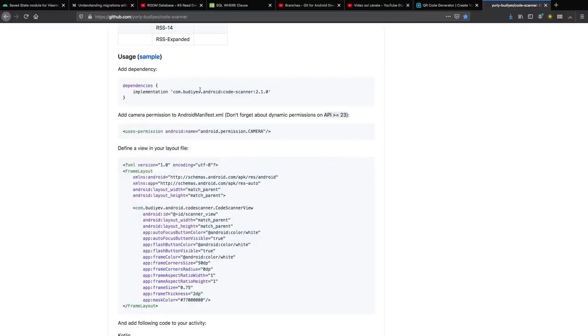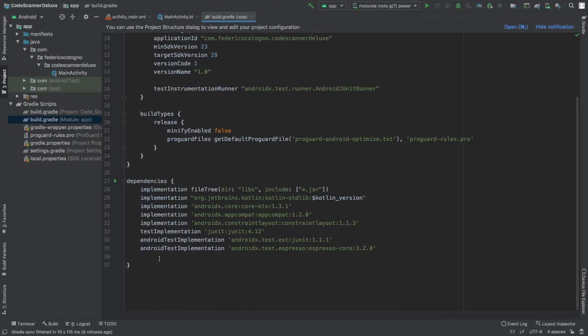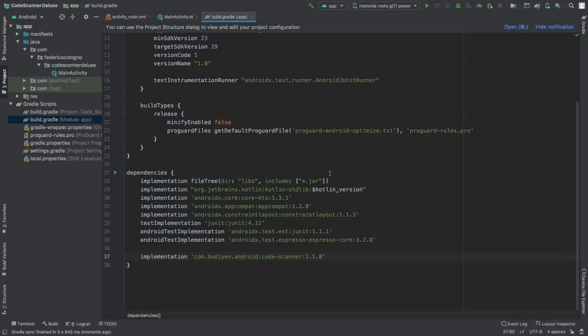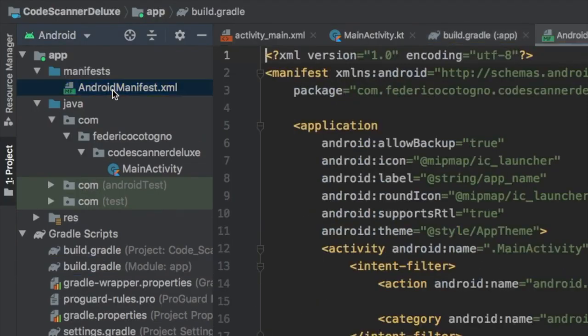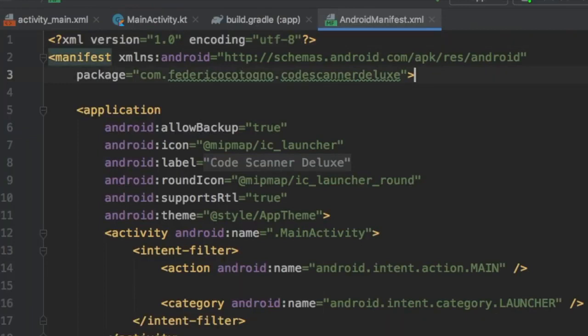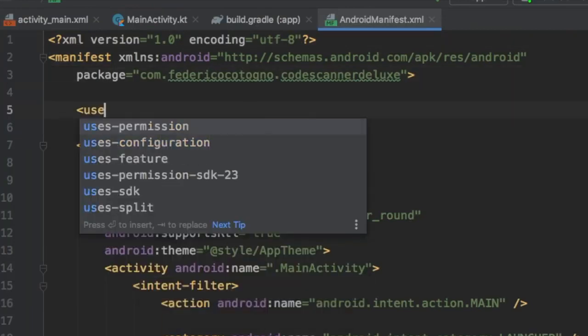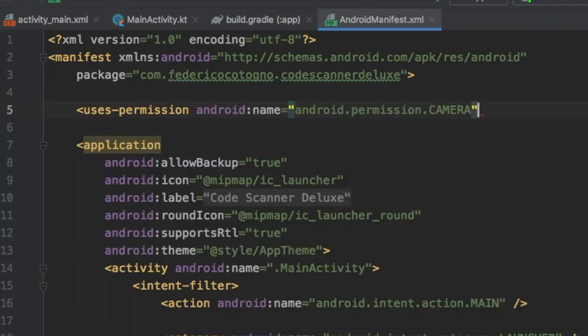But anyway, once we have copied this implementation, we can go ahead and paste it right in our Gradle file, right there, and click on sync now. Perfect. And as soon as that has finished the sync, we can go to our manifest file and add this permission. So we're going to go straight to the top right on the package and type in uses-permission, android.permission.CAMERA, and add a closing tag.